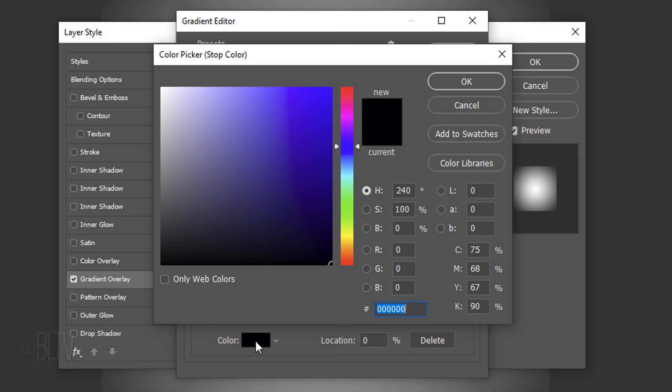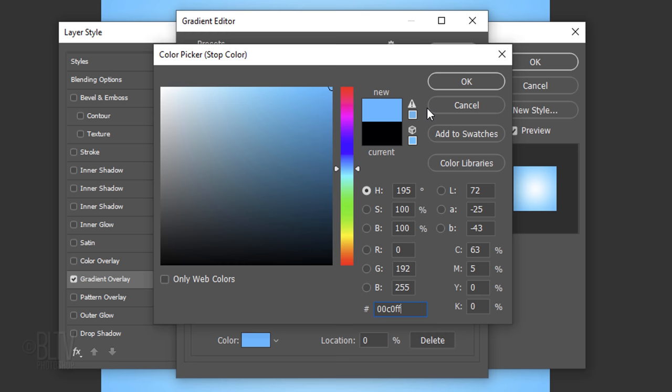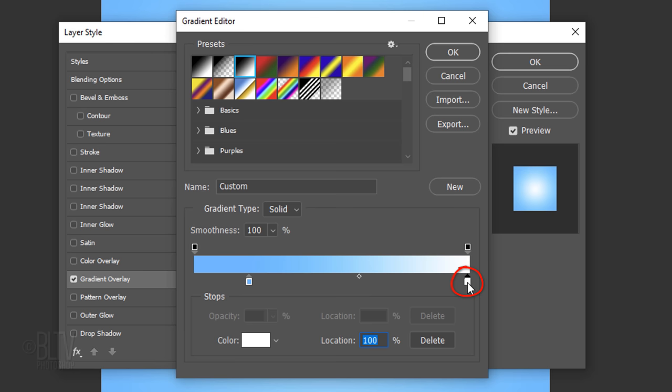Since I already know the color, I'll type it into the hexadecimal field: 00C0FF. For its location, type in 20%. Click the lower right stop, which is white, and for its location, type in 60%.